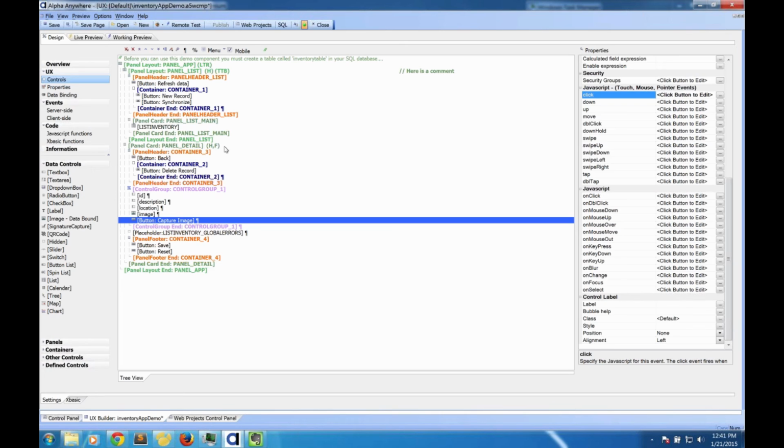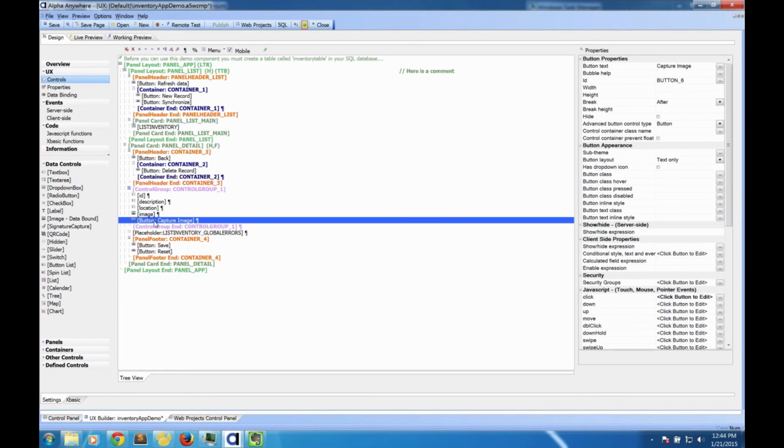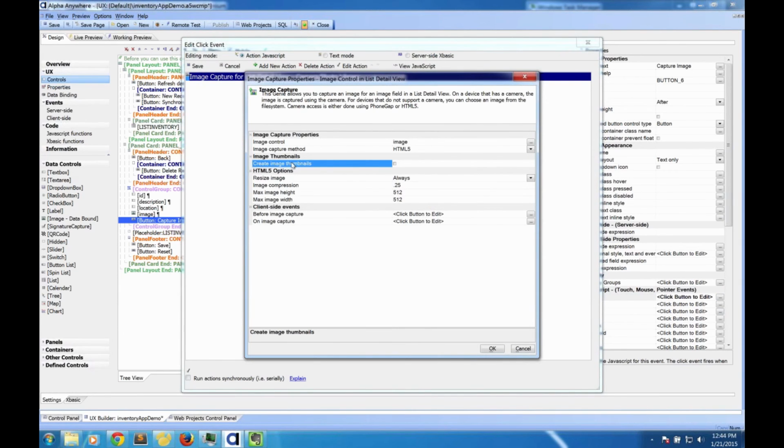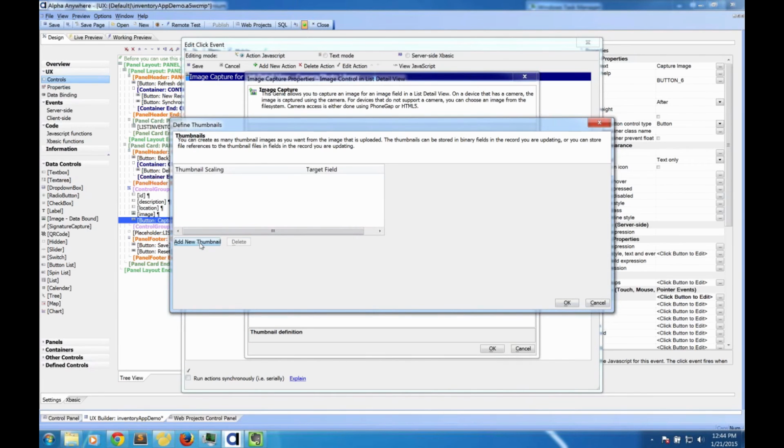It depends. We'll see. Another question a couple people had is, is there a way to do resizing? In other words, can I do thumbnails and things like that? Yes, that is correct. And the way you do that is when you click on the button image capture, two things. One is you can create the thumbnails by going here. So you click here, then you do the thumbnail definition, and you can actually add multiple thumbnails.